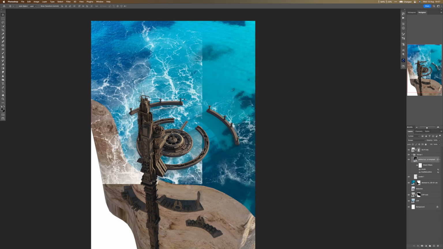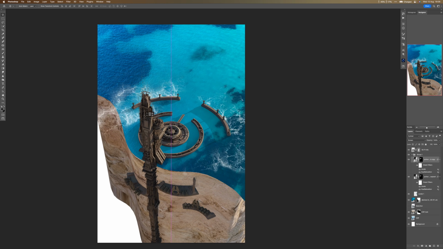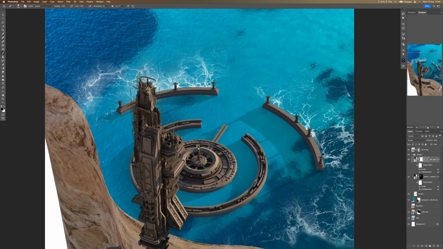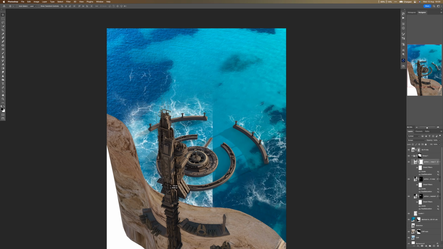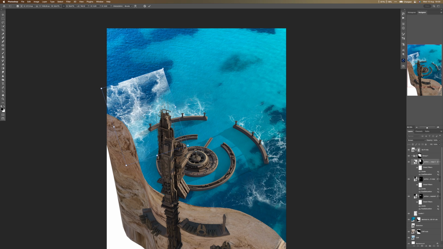So this is one cool way if you want to extract these kinds of parts of the water, these kinds of small waves or whatever you want to call it, and put it over the top of an existing water surface.